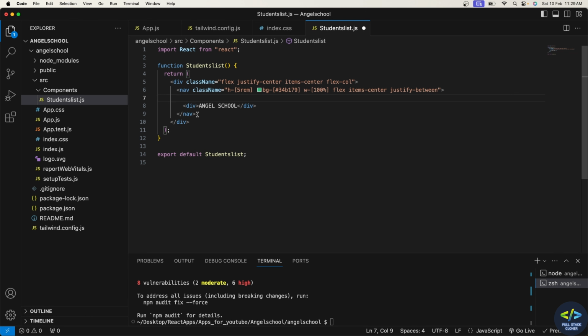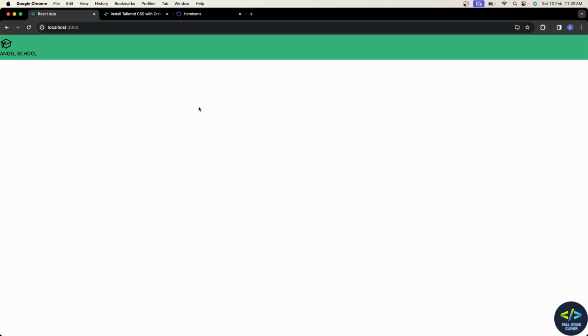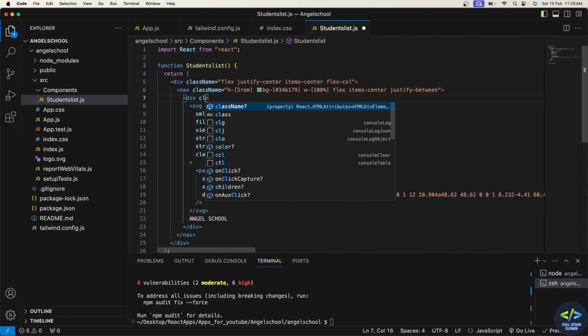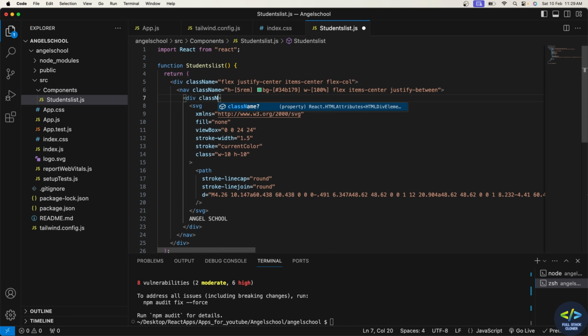So I have placed the SVG in the wrong location. So I'll paste the SVG here and I'll save. As you can see, the logo followed by my app name exists.